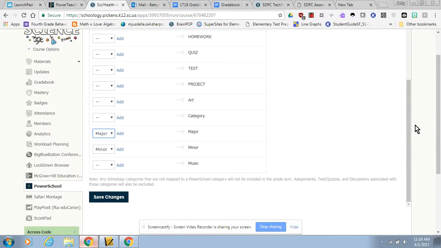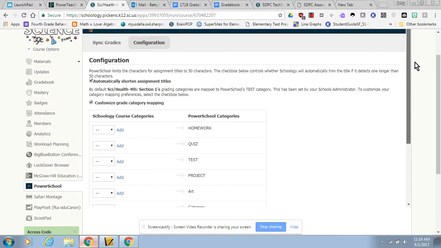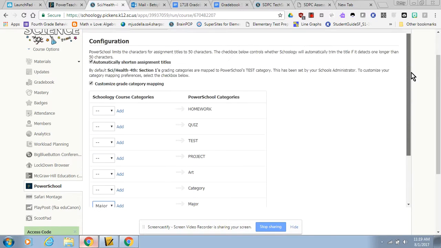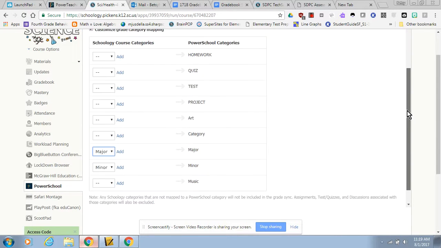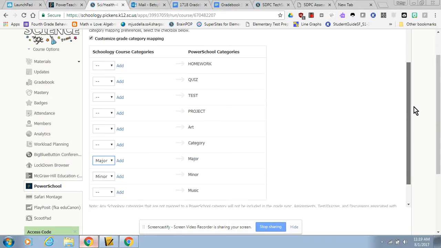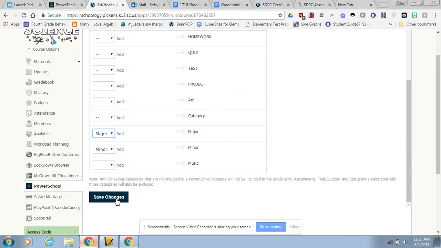And then I'm going to encourage you to scroll down. This becomes a part that is missing. Scroll down inside over here. There's another scroll bar. And then make sure you do save changes. I am not going to hit save changes because I don't want to mess up my old Gradebook, but this is what yours would look like. Major to major, minor to minor, save changes.